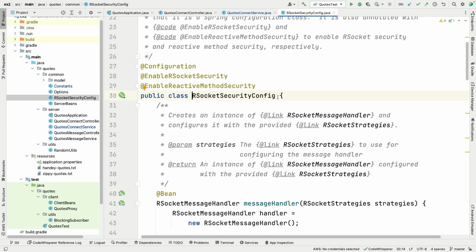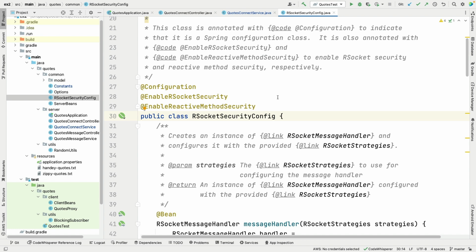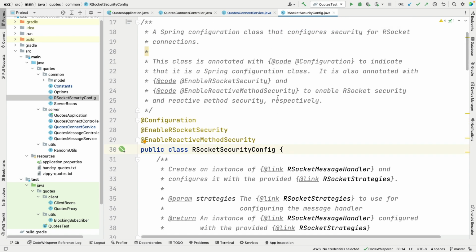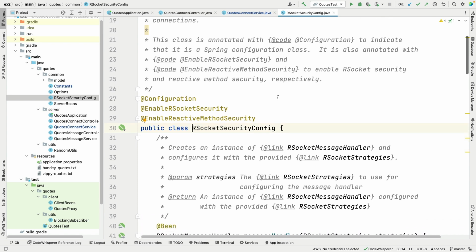The other thing we need to talk about in the context of the Connect controller is how security is handled on the server side. The way this is handled is by using this particular file, RSocket security config, which I've annotated to be RSocket security and reactive method security. So we've got some security mechanisms built in here. This basically is going to enable the RSocket server to authenticate the client. Now, this is all done under the hood. You don't actually have to do a lot of explicit things once you establish this particular file with these annotations.